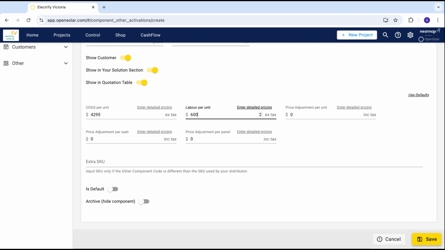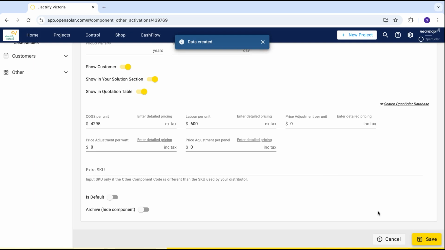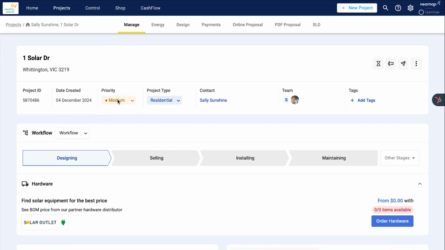and work out pricing on my proposals really accurately so that I know that I'm making the right amount of money, which is really important. So I can adjust all of this here and hit save. And now I have added this to my component list.